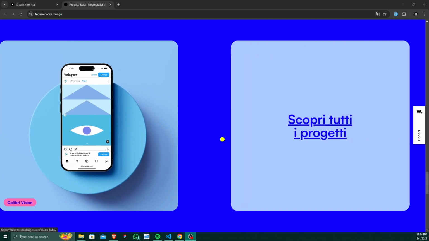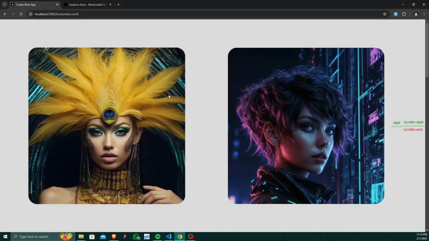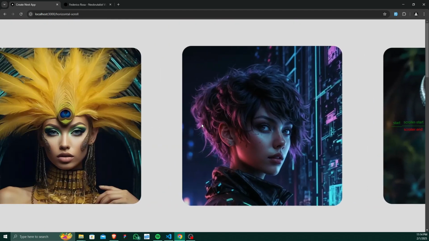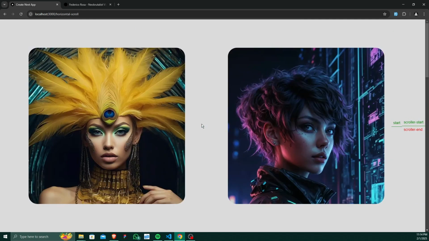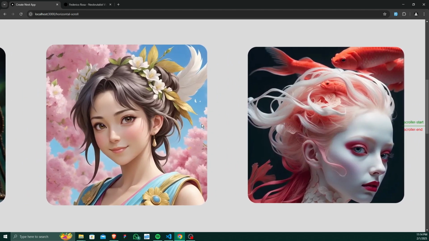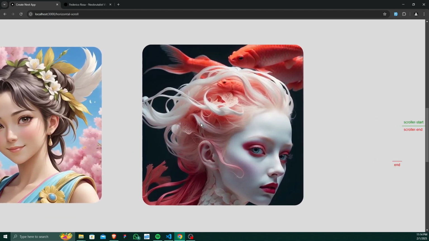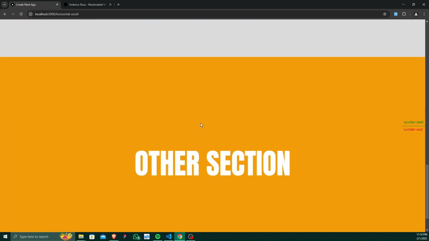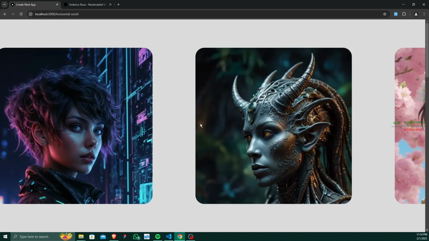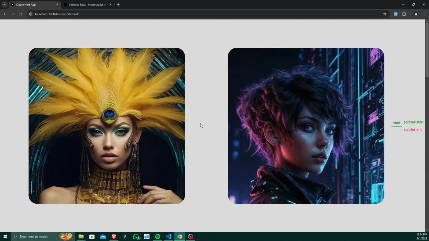So I have created something similar to that, and if I scroll, as you can see, this section is scrolling horizontally. When I scroll, the sections move horizontally, and after that the other section will come up just like this. So we'll create this section. Now let's jump into the code.